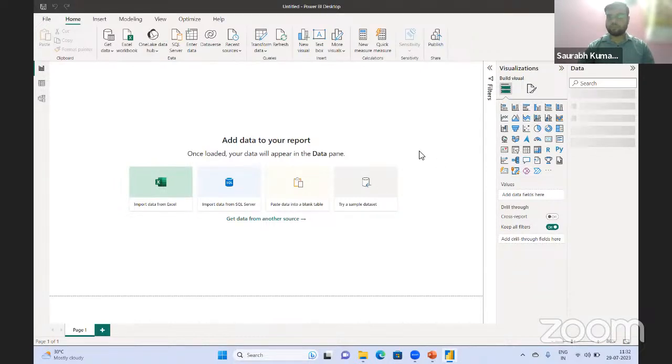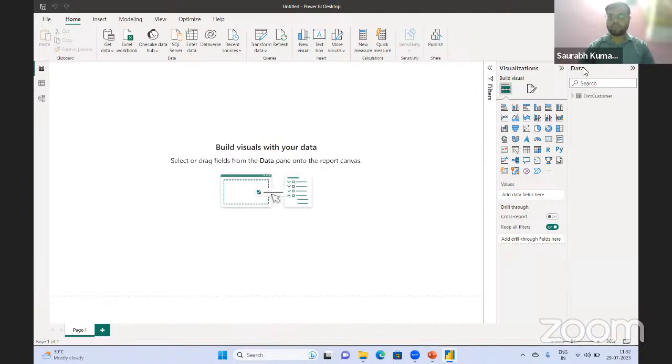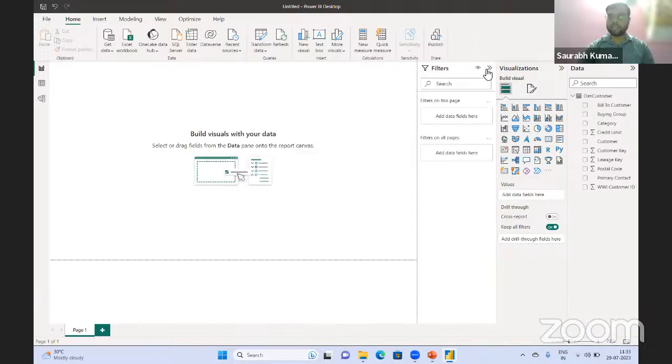So this is the interface of my Power BI Desktop. Here on your right-hand side, this Data tab is there. Whatever data is loaded into Power BI Desktop, we can see inside this Data tab: the table name along with all the column names. To the left of this is the Visualizations tab. Here we will find all the different types of visuals available. If we want to create any chart, we can choose the type of visual from here and accordingly choose the fields from the Data tab. To the left of this, we have the Filters pane. If I want to apply any filter on my visualization, I can use this Filters pane.